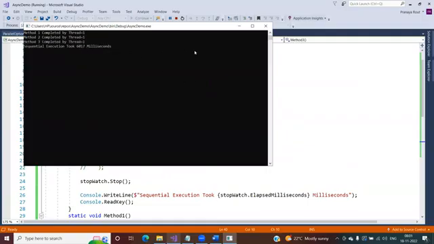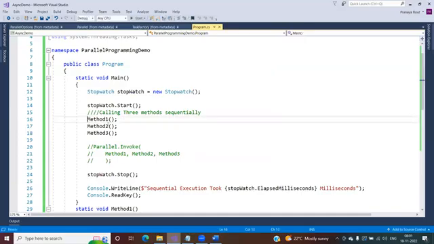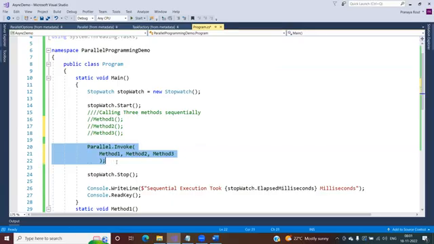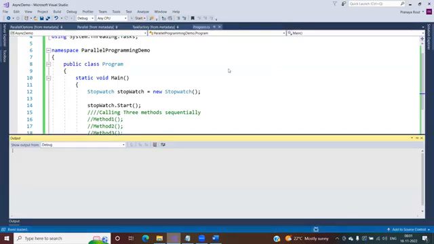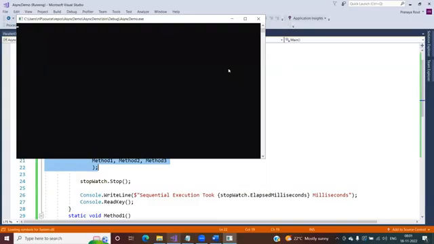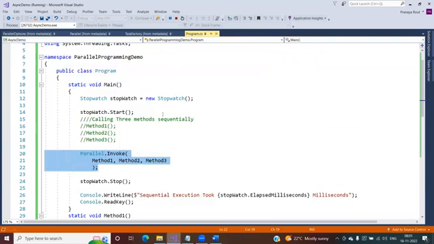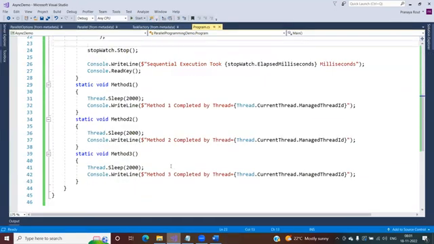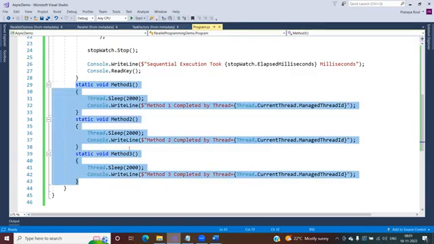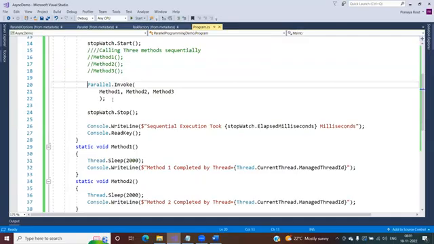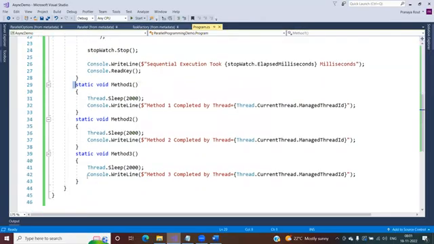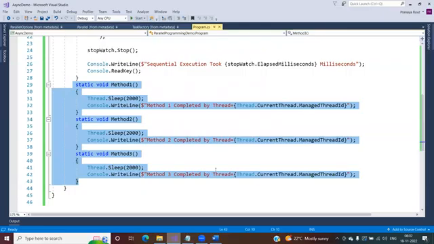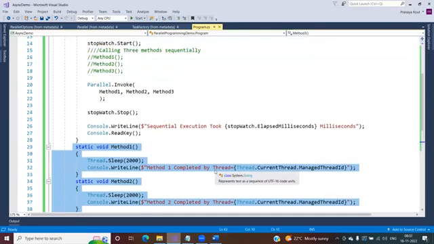Right, so 6017 milliseconds. Now what I'm trying to do, I'm commenting these things, I'm uncommenting this one. Now I run this application. See, 2029. So basically you are getting better performance now. So the point that you need to remember: using sequential programming, the methods are going to be executed one by one. And if you are using parallel programming, all these three methods are going to be executed in parallel, which will give you better performance. Is that clear?